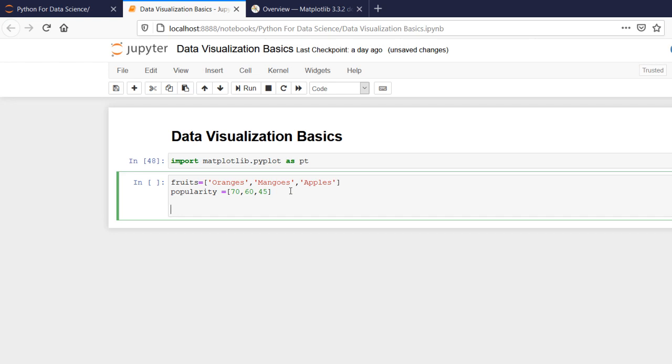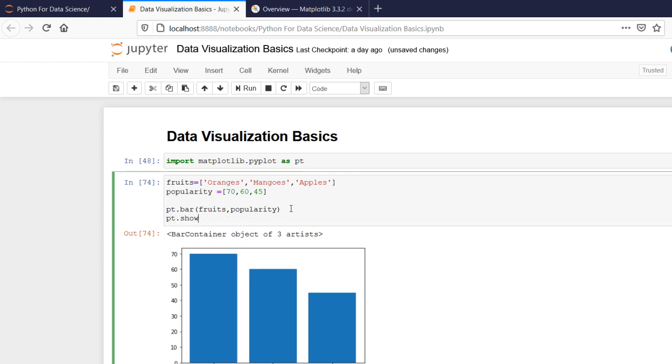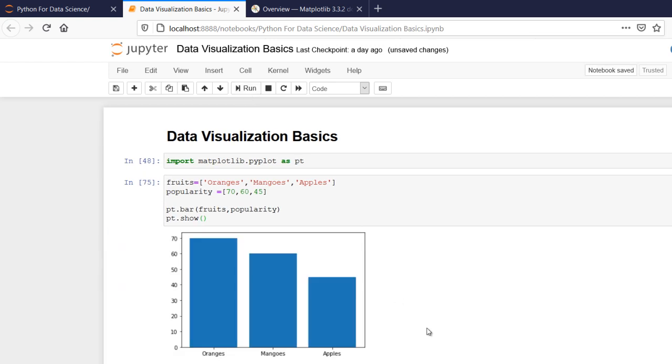How do we draw a bar chart? We say plt.bar, then we put the variables. I think the x-axis should take the fruits, then the y-axis should take the popularity. Okay, let's do this. Boom. There we have a graph. Let me just move that first line there and say plt.show. All right. So we have oranges at 70, mangoes at 60, apples at 45.